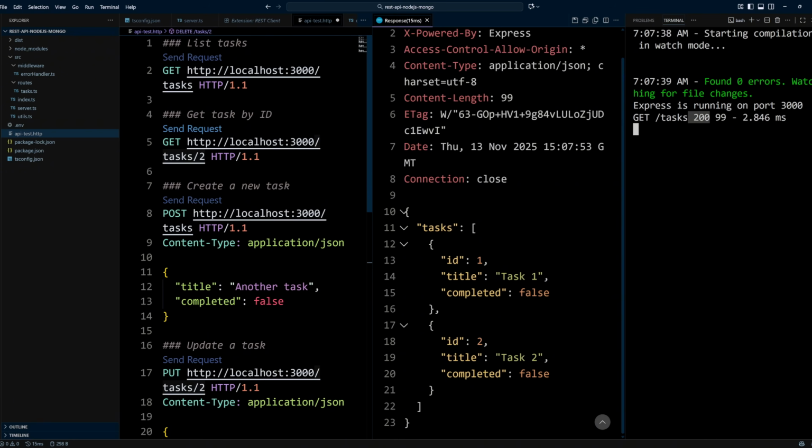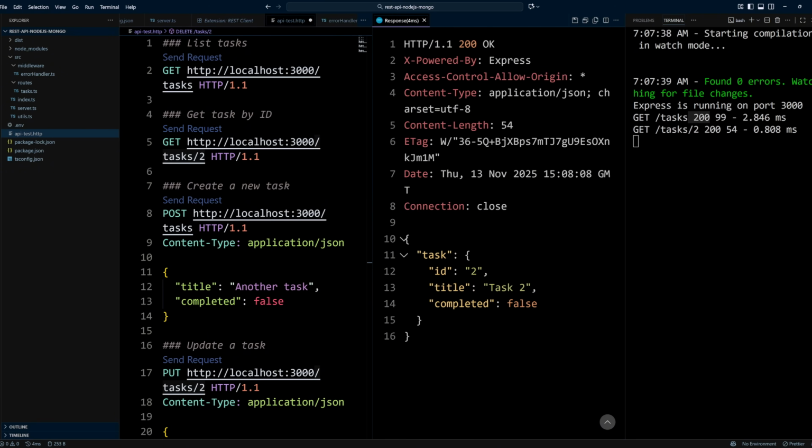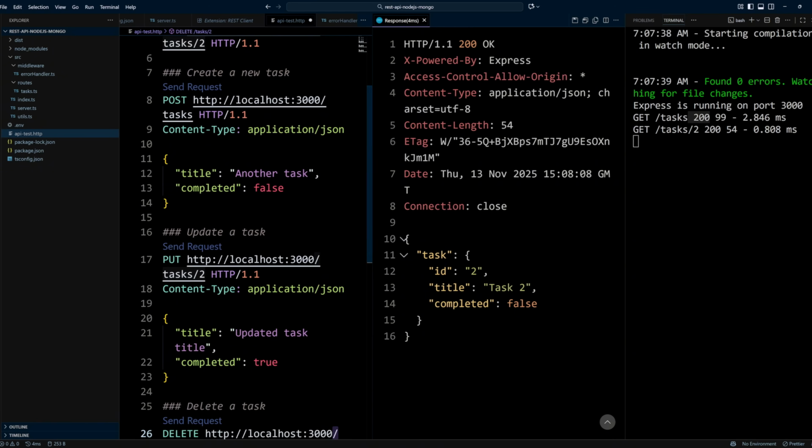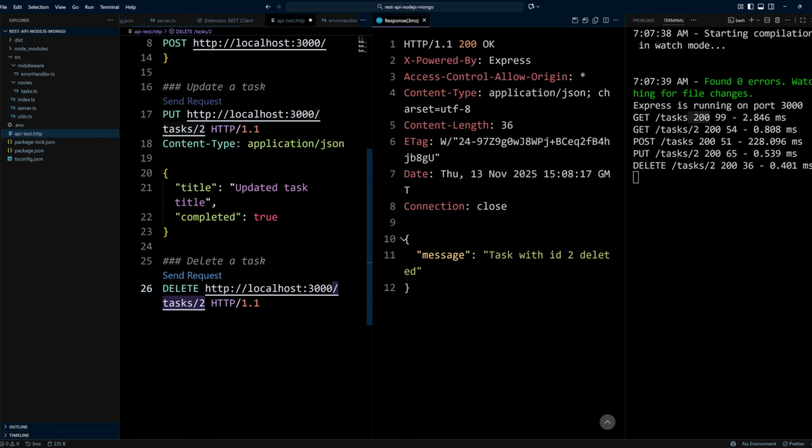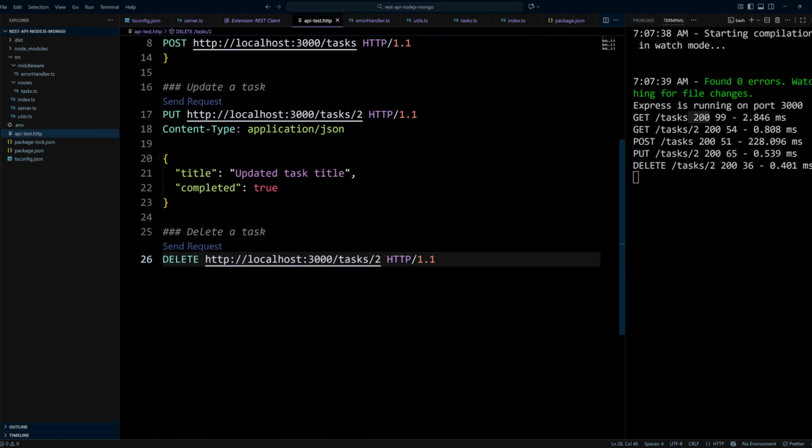The next thing that we're going to do is try to get the task by ID, and we received one task in the response. The same goes for creating the task, updating the task, and deleting the task. So our API is working. The final thing that we actually need to do is set up the GitHub repository, right? So let's go ahead and create the .gitignore file in the root of our project.